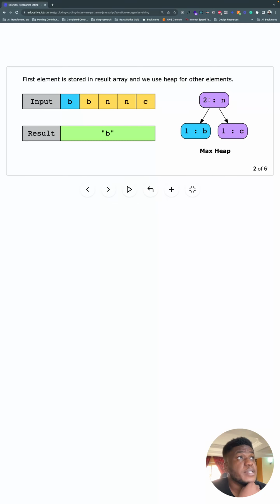You take the first thing out of there, that's B, you add it to the result array, and you hold on to it for a second, right? Now its count is 1, so it becomes smaller. Smaller is no longer on the top of the maximum heap. It gets pushed down and the N goes up there. And then you take N, you put it in there.